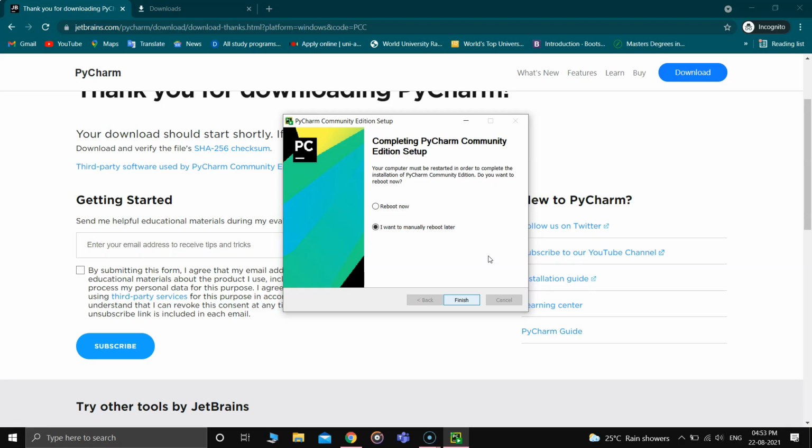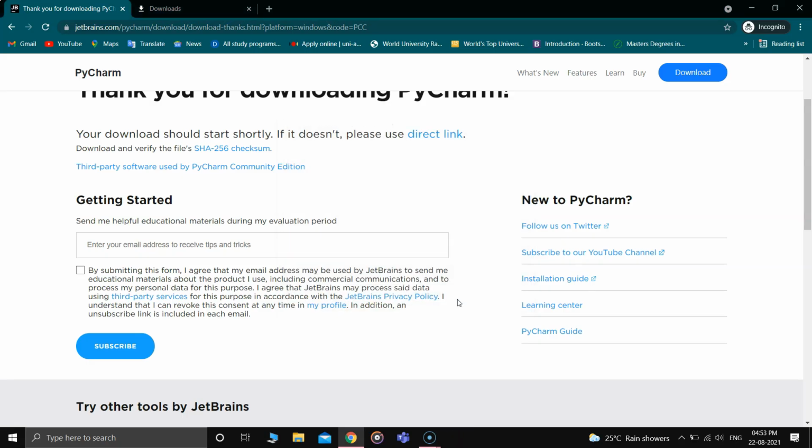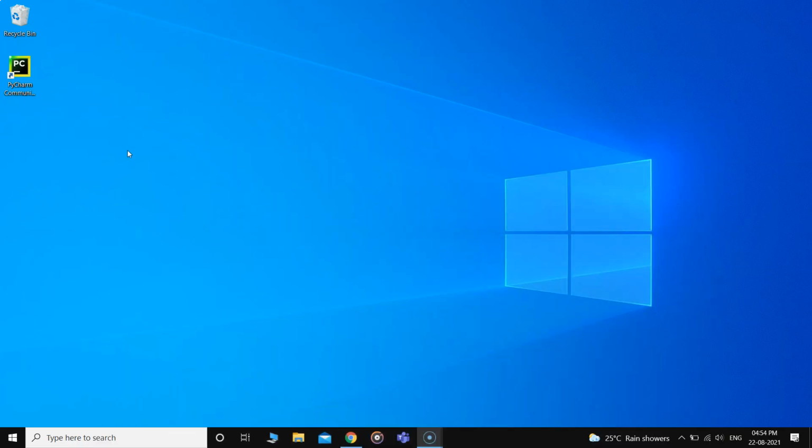So this is it. Since I've checked the add bin option, it's asking me to reboot. Maybe I'll reboot it later, so that option will come into PyCharm. So this is how you'll install PyCharm. Once you click this finish, that's it. Once you are done with all those things, you'll have PyCharm on your desktop.